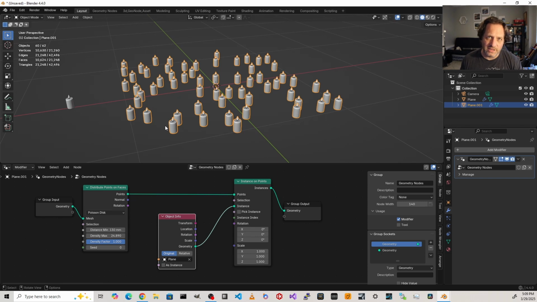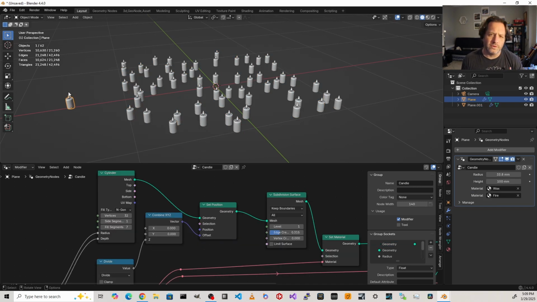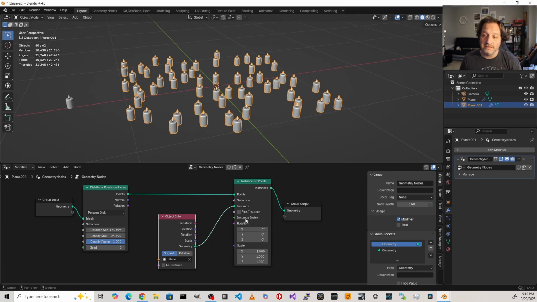What we want is some randomness in the sizes of the candle. So one thing we could do then is take several of these candle objects, make them all slightly different, and then put them in a collection. Then we could use the pick instance setting here from the instance on points node to pick items from that collection. So if we had 10 different candle sizes in there, it could go ahead and pick from those 10. Now, that's fine, and that could work. But what if whatever you're working on needs more randomness than just putting in 5 or 10 different candles? You're going to want something quite a bit more extensive. That's one place we could use this for each zone.